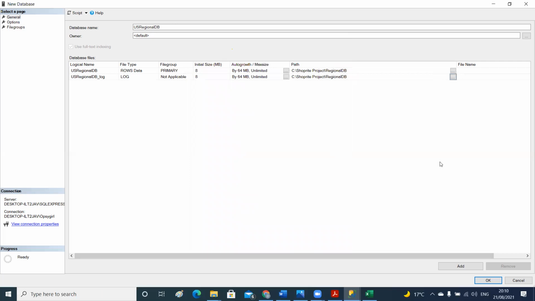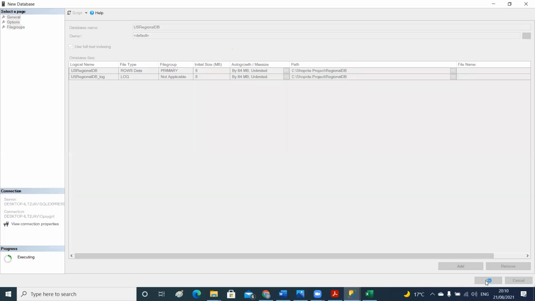Fine. Once this is completed and you are fine with the details of your database, you can simply click OK, not Add. If you click Add, it will ask you to add another database, so you can use Add to create multiple databases at the same time. In my own case, I want to create just one database, so I say OK.